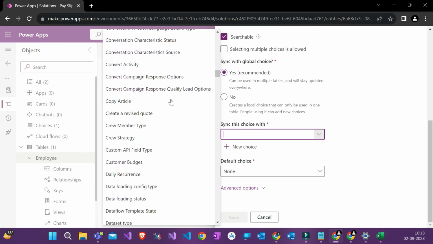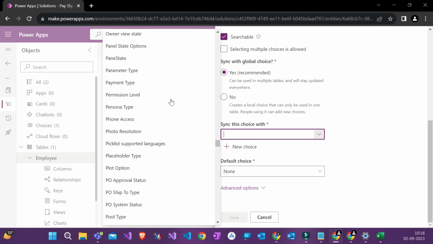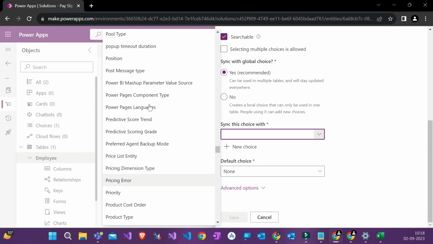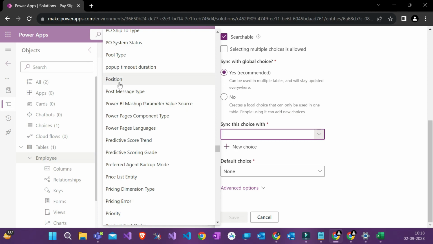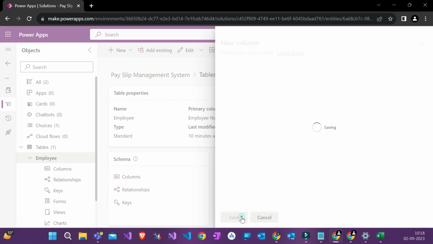Now we will scroll down. We'll search for our position. Position we'll select. Default value should be none because you don't want somebody to have a value by default. वही क्या पता मैनेजर को रख दिया तो everybody is a manager who gets created for the first. So we'll create null. Save it. Now we have saved this detail.